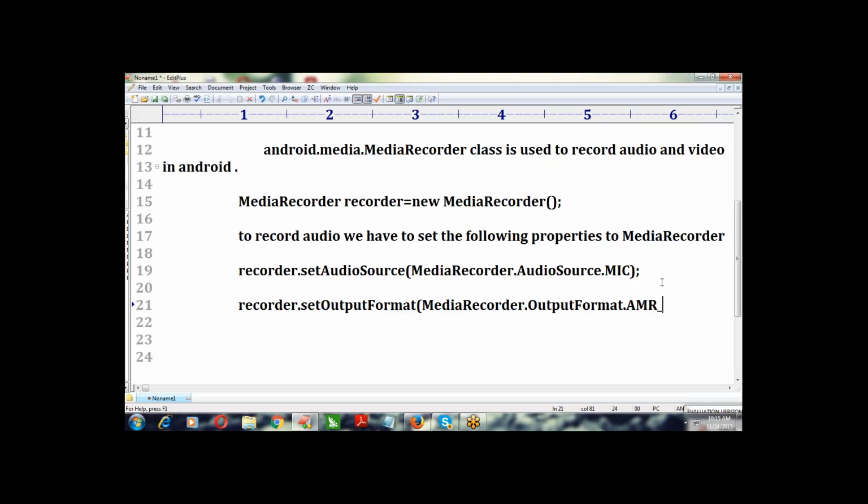AMR underscore NB. So we have two formats here. One is AMR underscore NB, another one is AMR underscore WB. AMR is a format. Generally, the recorded audio files will be stored with the .AMR extension. Then what does this AMR underscore NB mean? Here in AMR there are two variants again: AMR underscore NB and AMR underscore WB. So one is a low quality, another one is a high quality. Generally, this NB is a high quality audio file. So if you specify WB, that is a low quality one.